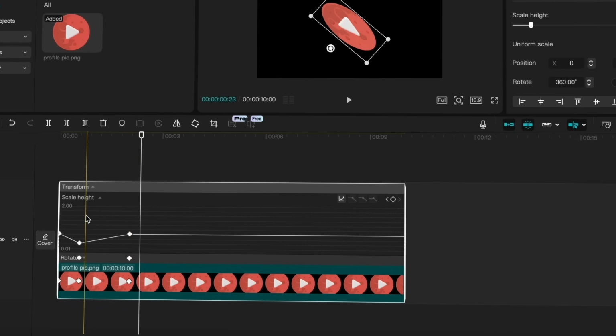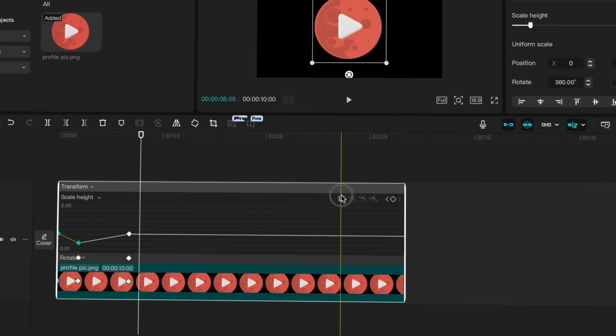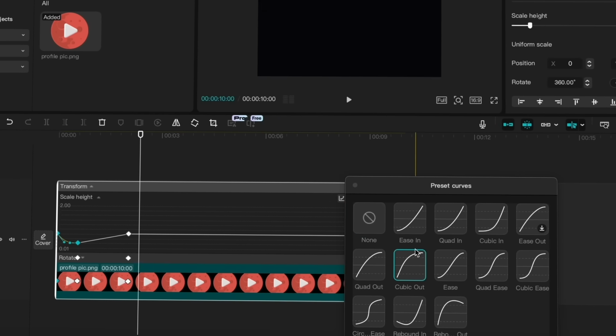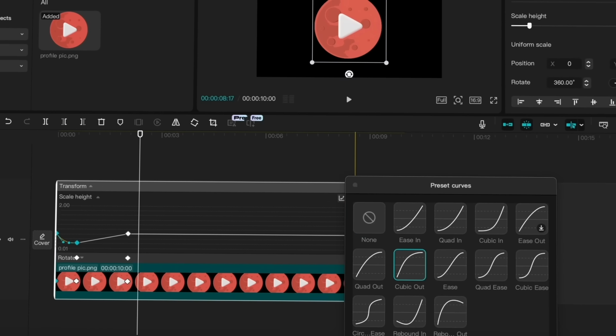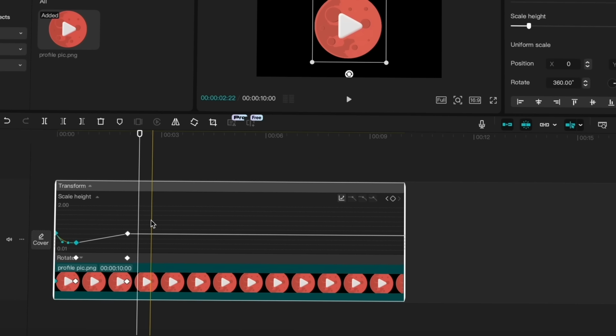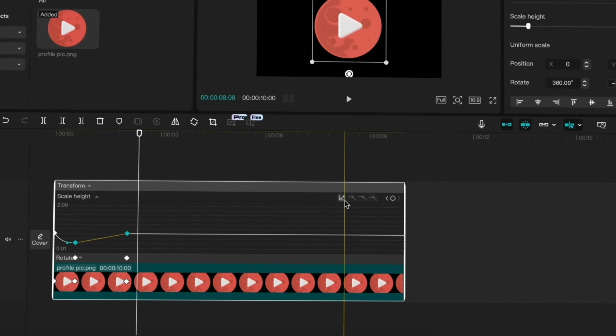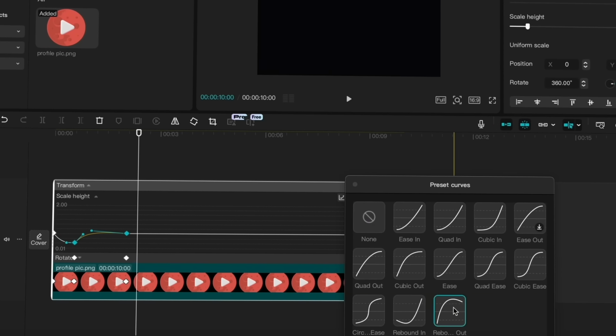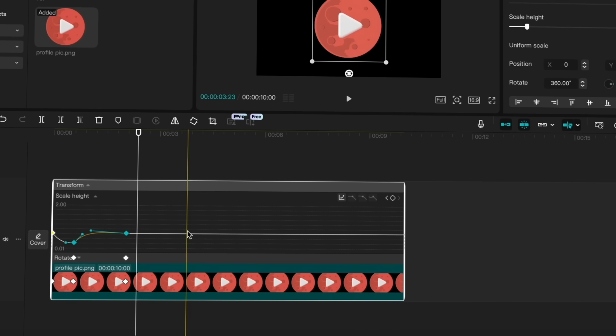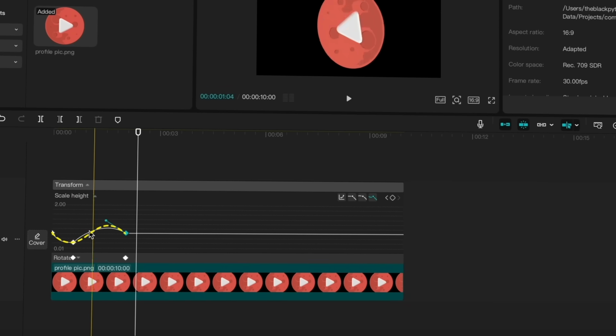For the scale keyframes, I'll select the first two keyframes and apply the Cubic Out preset. Then, I'll select the second and last keyframes and apply the Rebound Out preset. I'll also adjust the keyframes to form a horizontal S shape, as you can see on the screen.